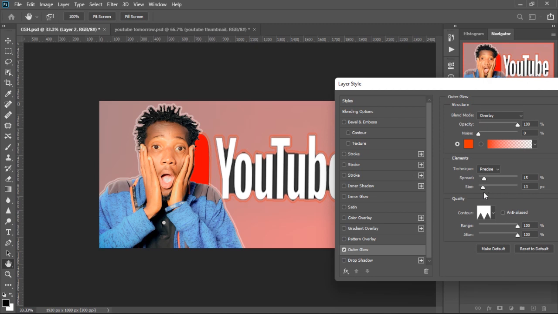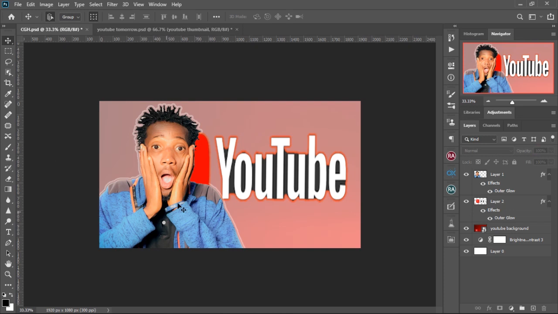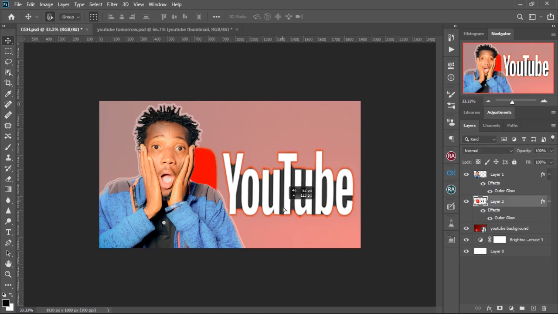Okay, then I can increase the size or reduce the size, or I can change the contour shape of this outer glow. Okay, I love this one. Let me keep this one. Then I can reduce the size or increase the size to however I want. So you see, you can increase it and you can reduce it. So that's it. Then I quickly click on okay. Then as soon as I click on okay, now as you can see, I got my image, I got the YouTube logo behind my image.